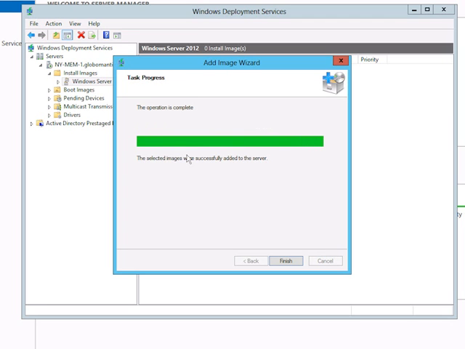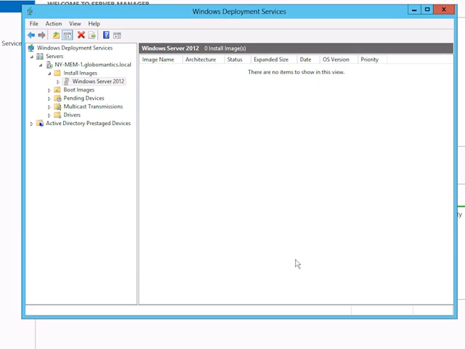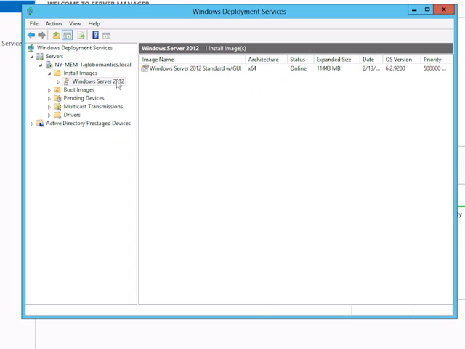Okay, so it says the operation is complete. The selected images were successfully added to the server. If I click Finish, you will see that we now have an image here inside of our Windows Server 2012 image group called Windows Server 2012 Standard with GUI.